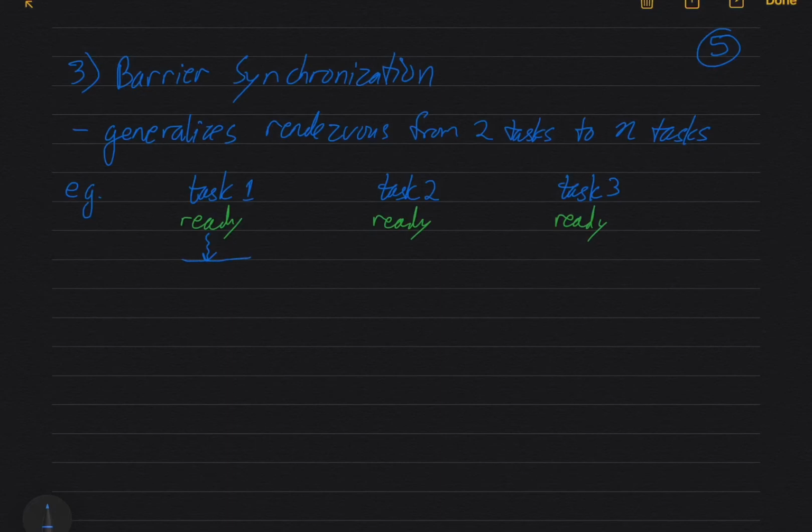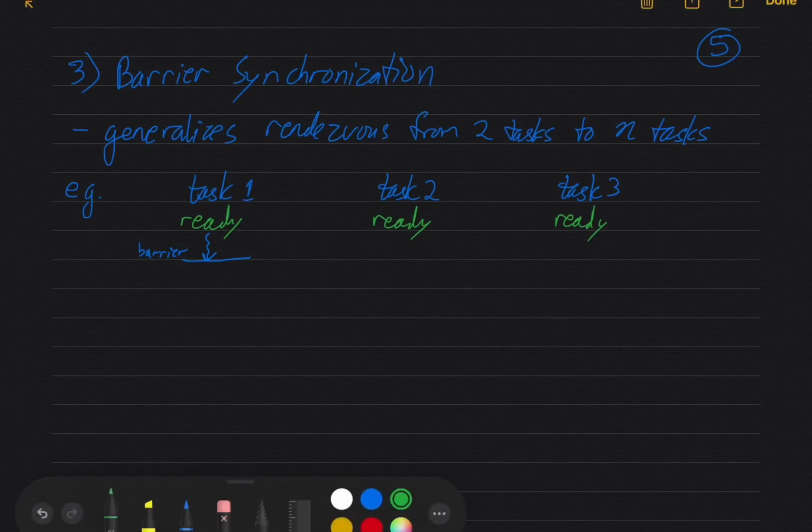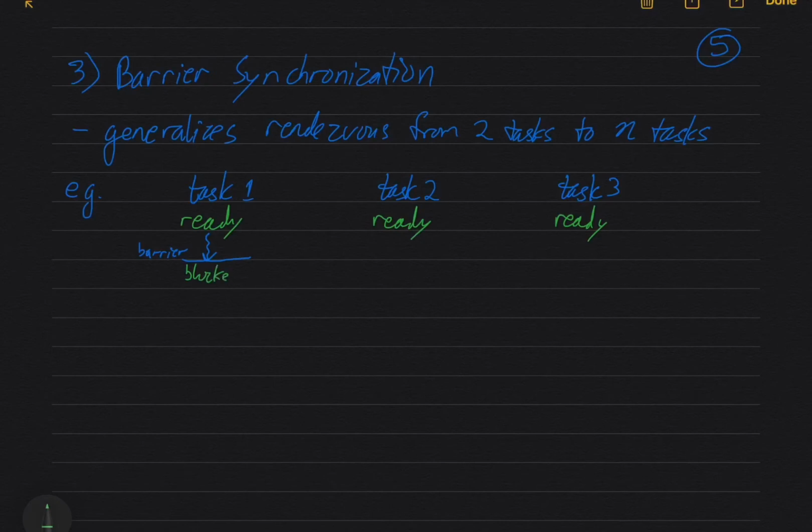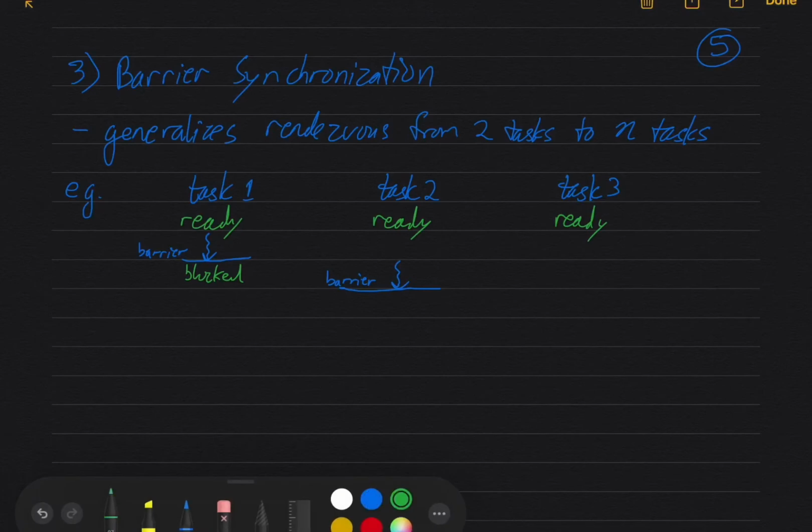It hits the barrier. So it gets to a place in the code where it performs the synchronization on the barrier. And at that point, it's the first one to arrive, so its state is going to change to blocked. And then let's say that task 2 executes and it gets as far as its barrier synchronization call. And it's the second one to arrive, so its state changes to blocked.